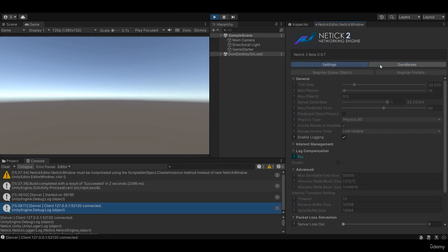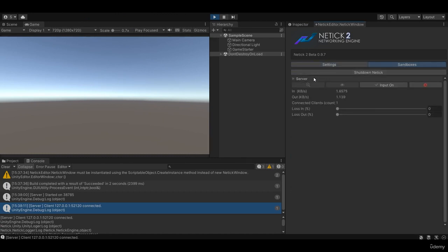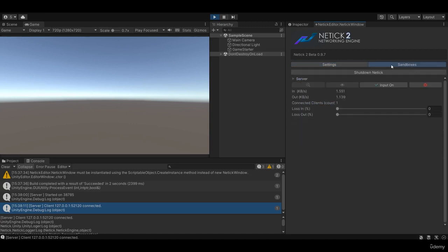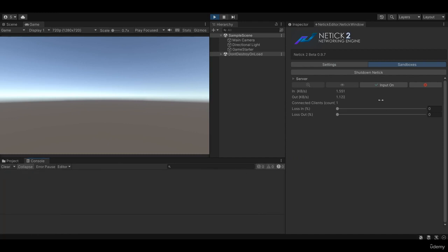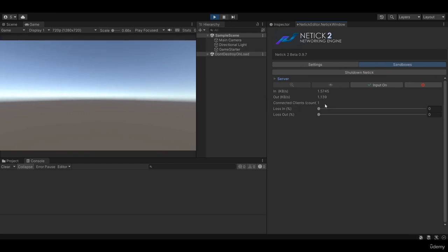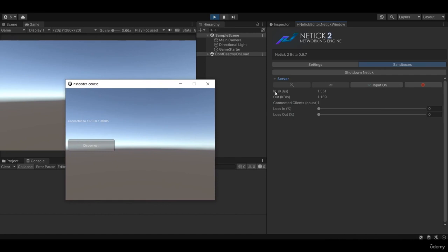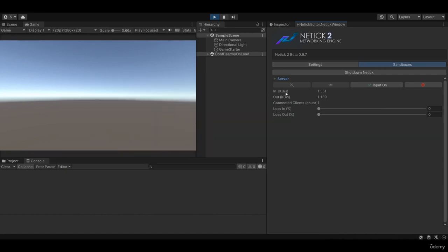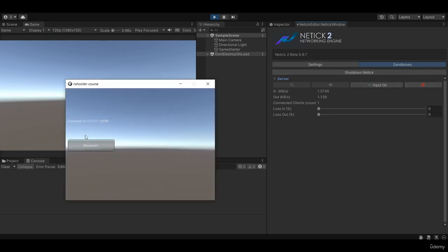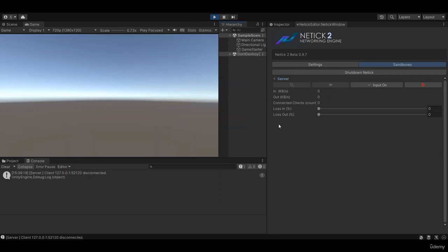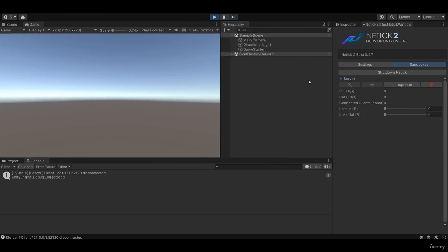Now there are settings and sandboxes. So settings, we're gonna ignore them for now. We're just gonna need the sandboxes. And in here, we are running as a server, and this server has indicated that there is one client connected, which is this window. And we can also see the bandwidth in and out in kilobytes per second. We can also shut down Netic with this button or this button. Now, if we close this, let's say we disconnect, and there's no data transmitted anymore. Now, this is just a simple session starter by Netic.